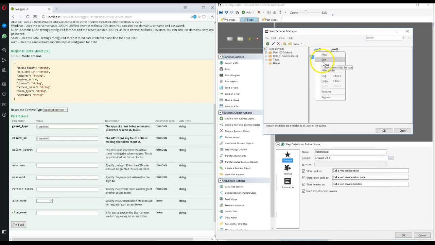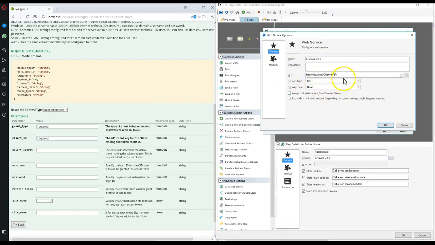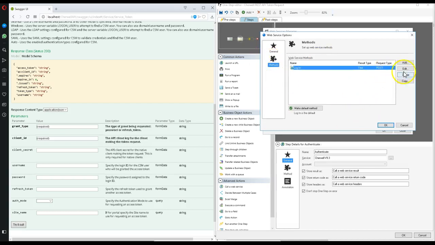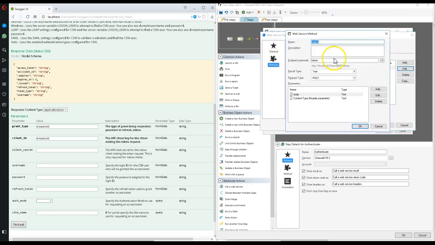So I'll look at how, actually, yeah, we'll do that right now. We'll look at how this web service call is actually defined. It's going to our local host and then Cherwell API for the URL. We have one login method, and the endpoint on it is token. So you'll notice what that does. We have localhost Cherwell API /token for this endpoint.